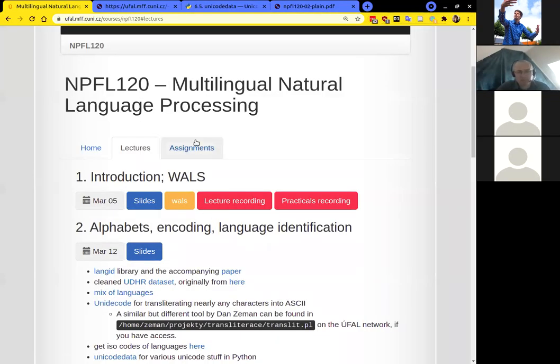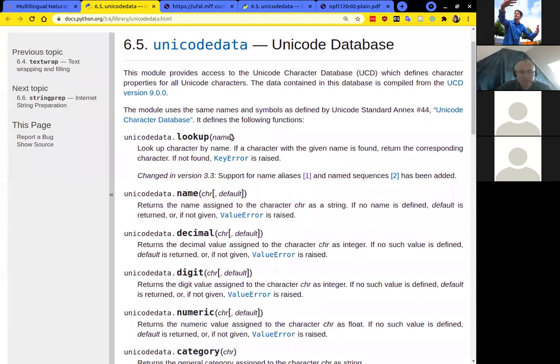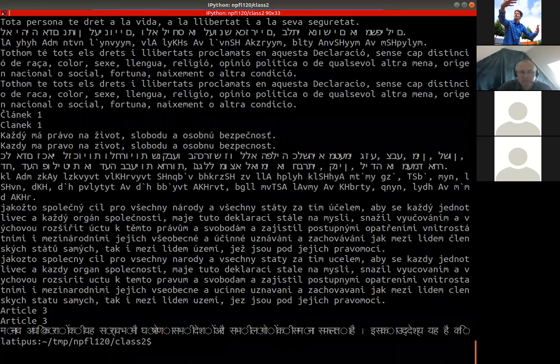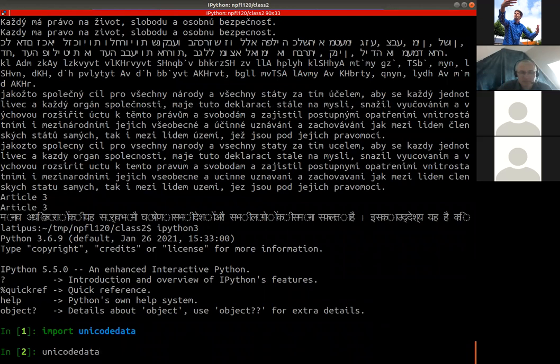the unicodedata library in Python. And again, there is similar stuff in Perl and other languages. Here it makes sense to look at the documentation, because I never remember the names. Most importantly, I want name and lookup. So you've seen how this stuff works already. I'll import unicodedata.